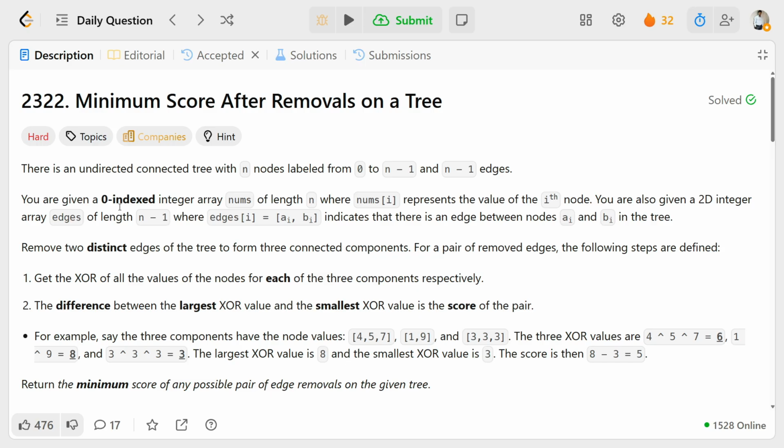These are the basic things given for the tree. Now the remaining statement is our question. The question says remove two distinct edges of the tree to form three connected components. It means we have to remove two distinct edges of the tree, not the same. Distinct means unique. We have to remove two unique edges, and the remaining should form connected components. If you remove the edges of the tree, the remaining parts should be connected components.